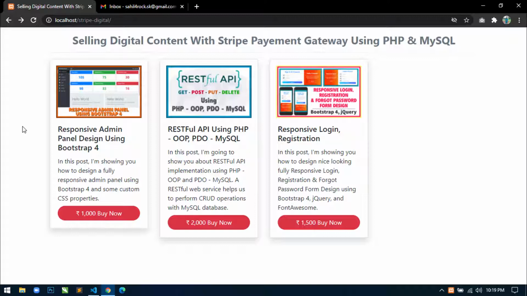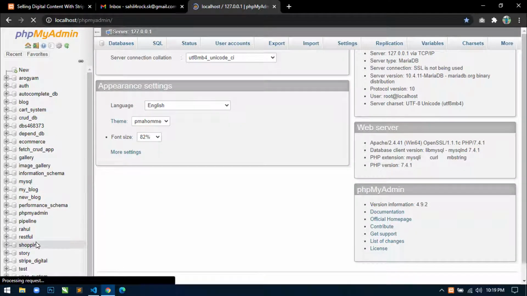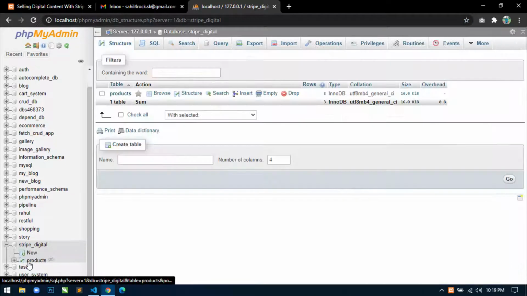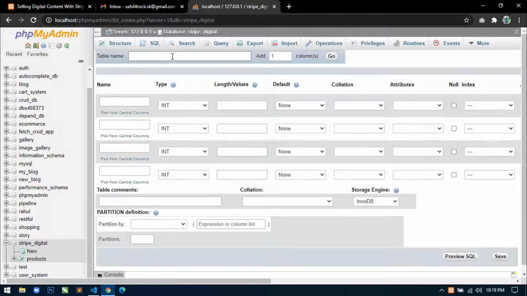Okay. So let's start. So first I will create a new table to store payment details. For this, I will open my phpMyAdmin. And here you can see this is the database stripe_digital. Now inside this database, I will create a new table with name orders, and just add 10 more columns. Click on go.